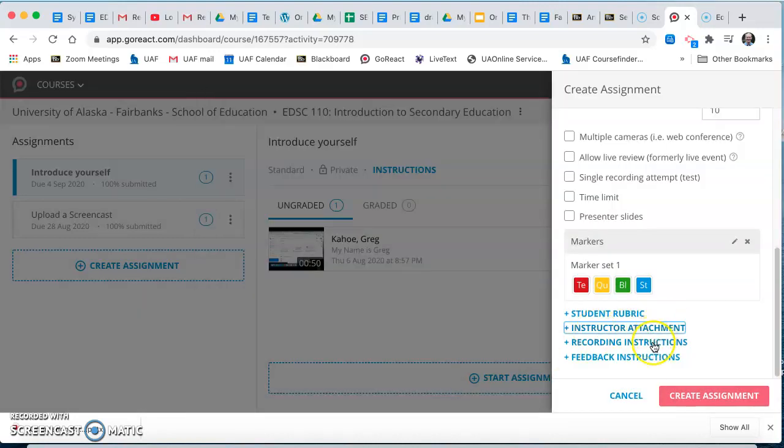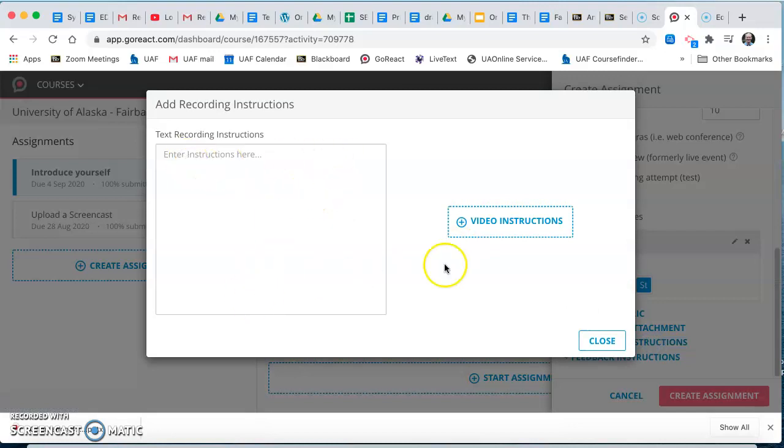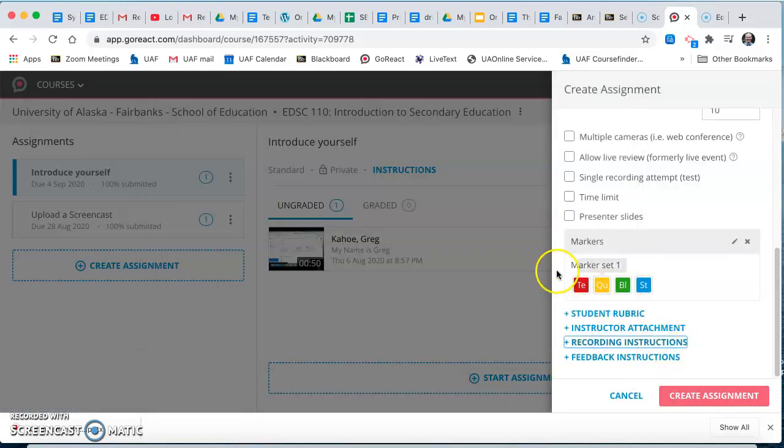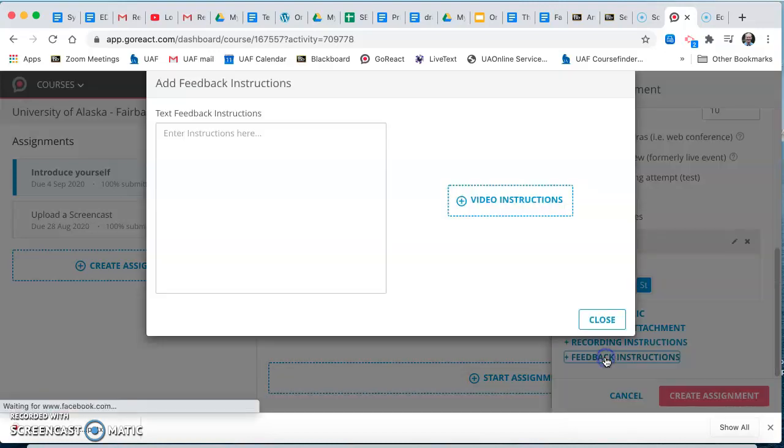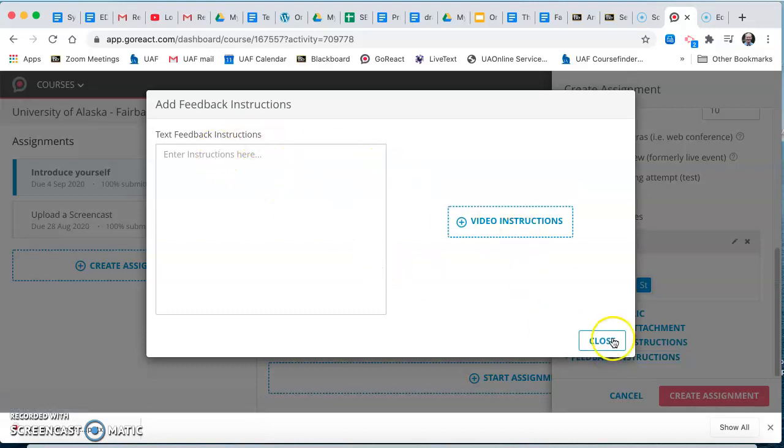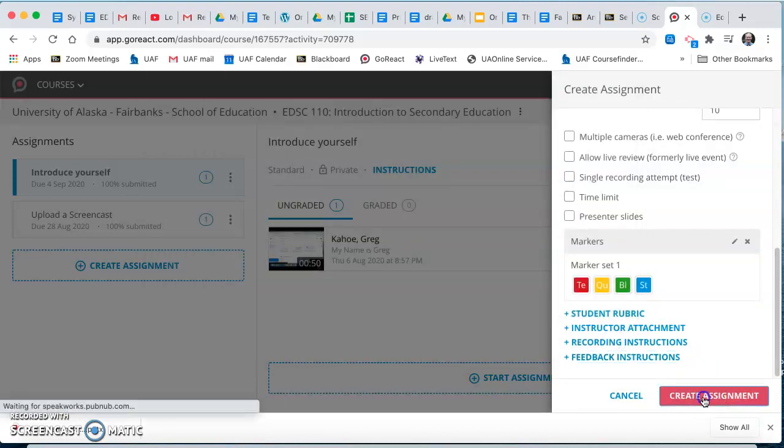And then instructions, if you want to type out instructions to the students, you can do that. You can even make a video of the instructions, and then you can give your feedback instructions here. And so that's how to create an assignment.